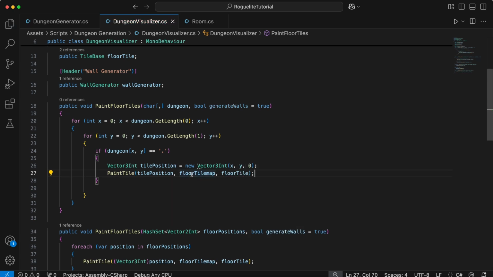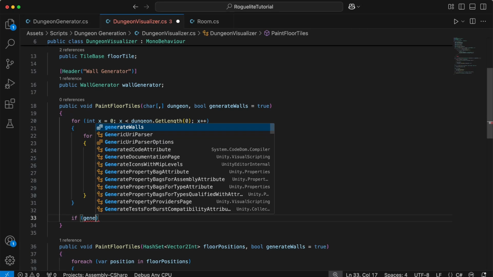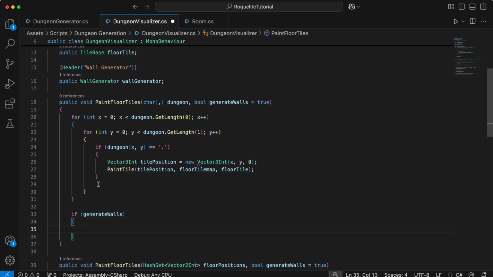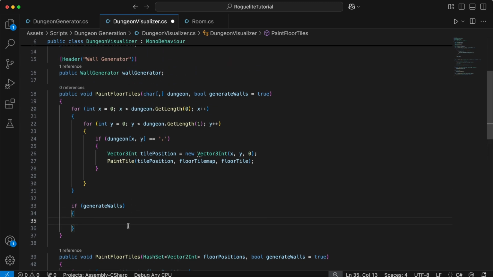Perfect. And we also want to include this generate walls thing. So for now, we'll just add the if statement for it. So if generate walls, and then we're not going to call this yet, but we will. So we'll come back to that. So we'll save. All right.